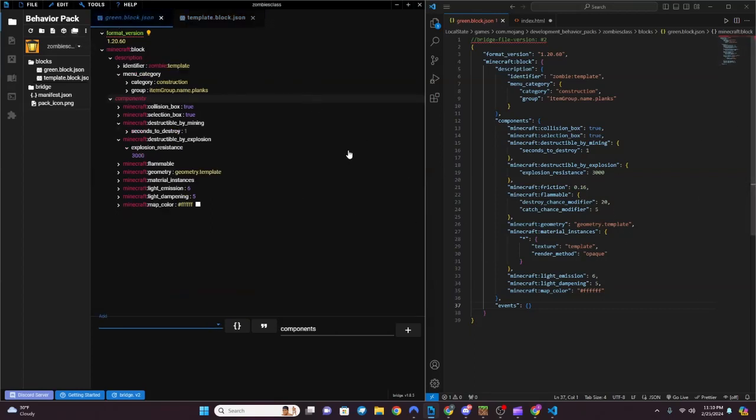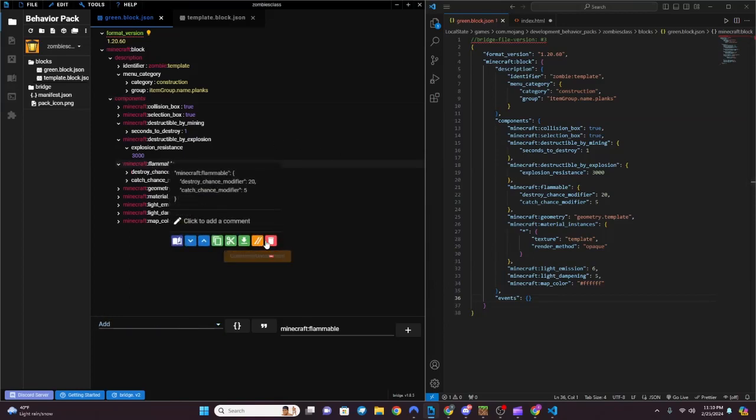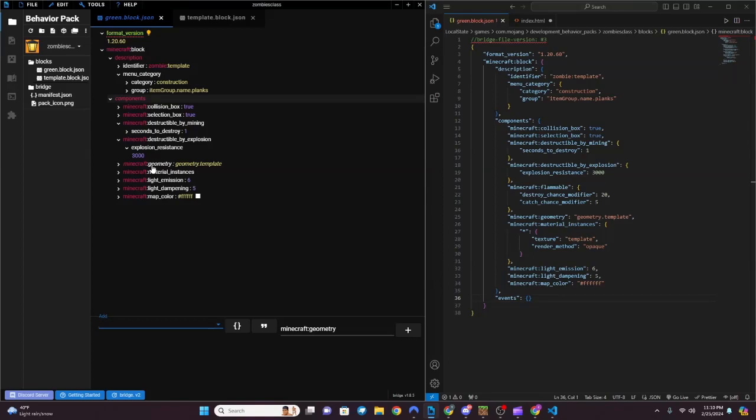Now watch this. You see this code? I'm actually going to hit save. See how it automatically changed our settings to the hard code? Pretty dope. Green block doesn't need to be flammable. We are not going to do geometry, so we can delete this and delete material instance.